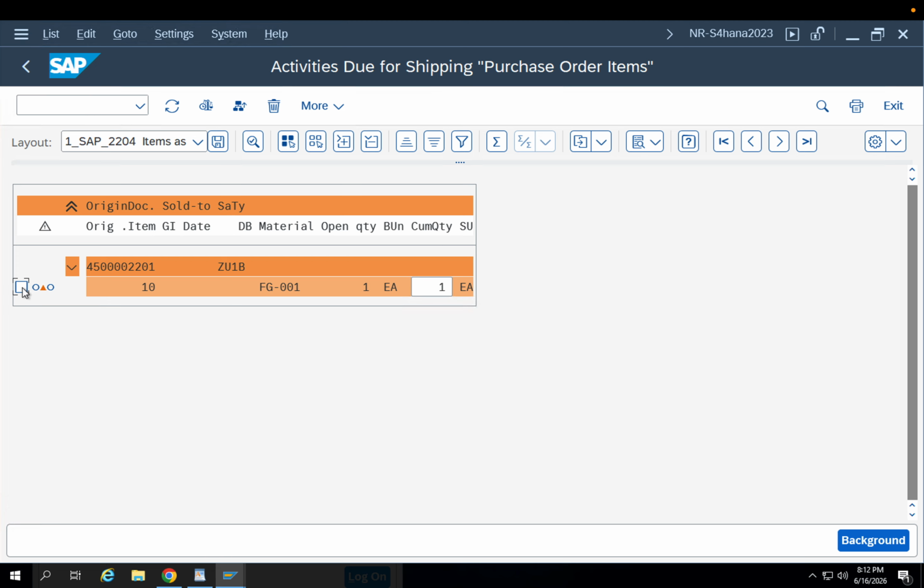Now select here and click on that. You need to click on in the background. Just click on here, check uncheck deliveries. You can directly save layout, and there is an option here down below: create delivery in the background. Just click on here.